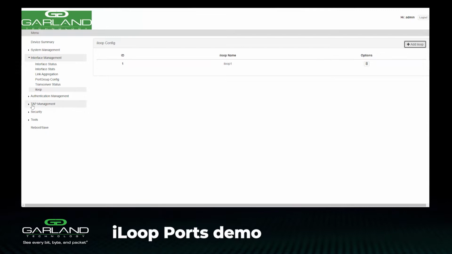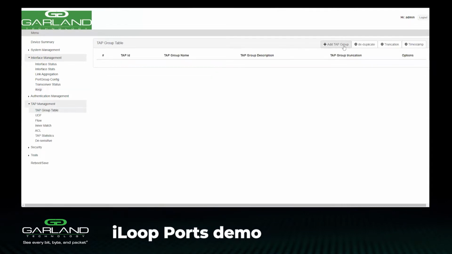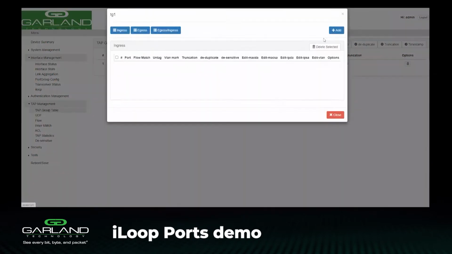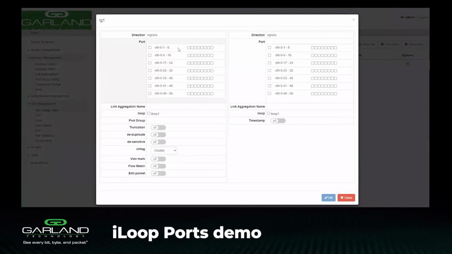Once you create an iLoop, then you can go to the tap group and you can create a tap group. Now everything here is the same as previous, except there are 2 new added options, deduplicate and desensitive. I'll talk about what those are individually because those are new features. So I could actually come in to a port and connect it to the internal iLoop. Now that allows me to do something between here and there.